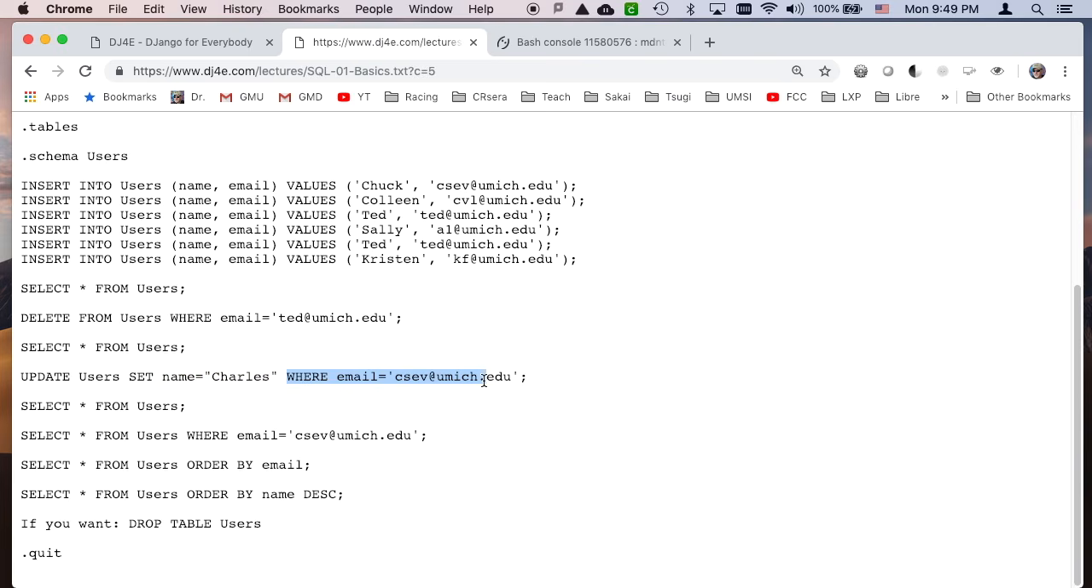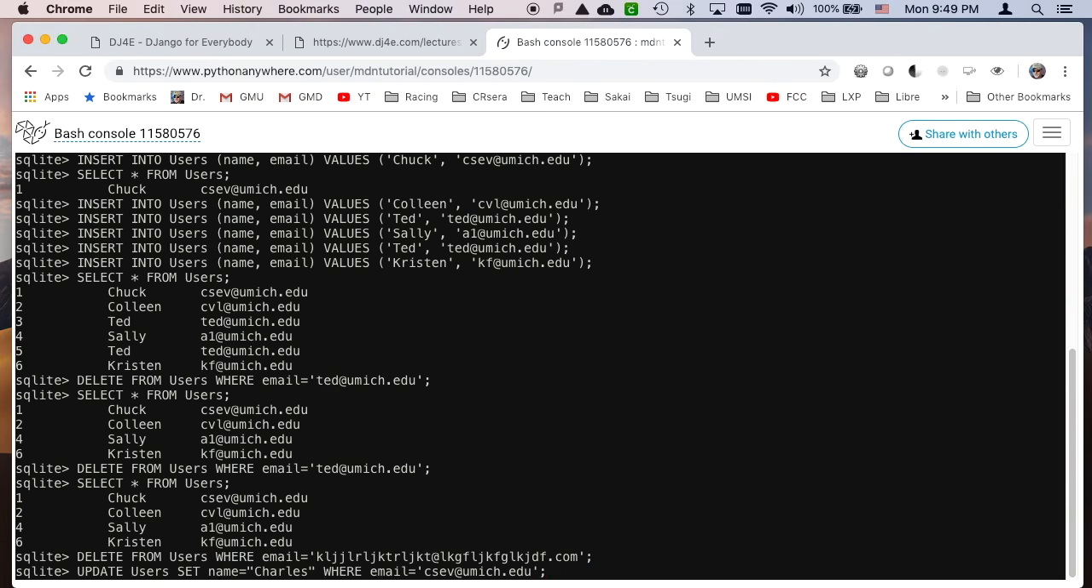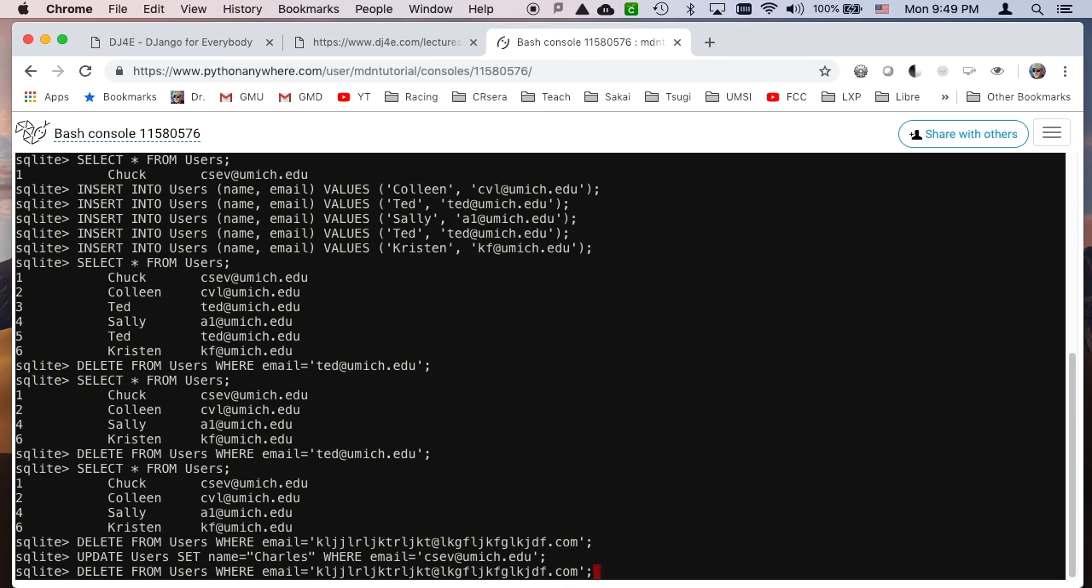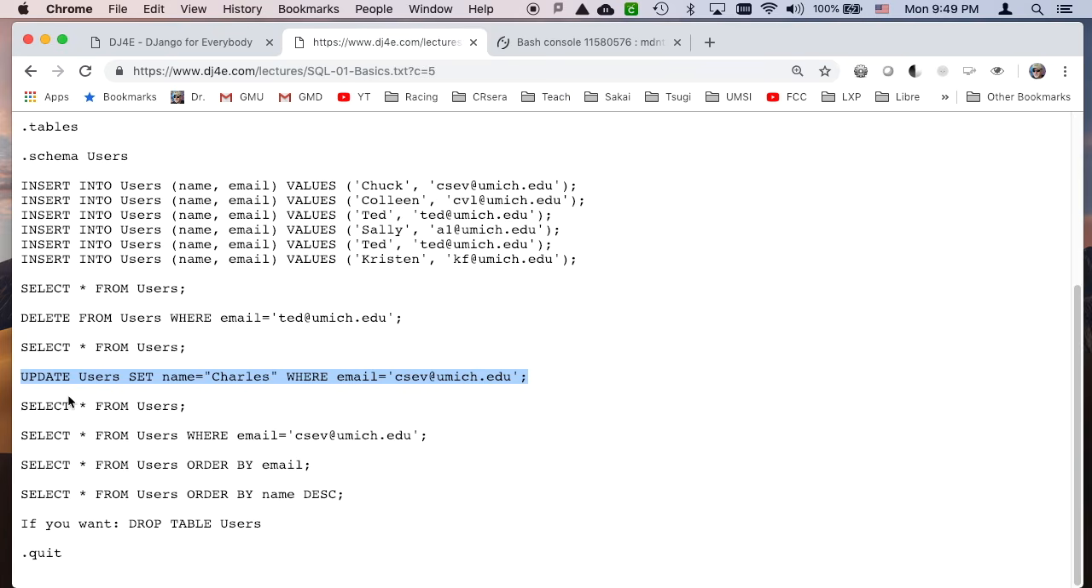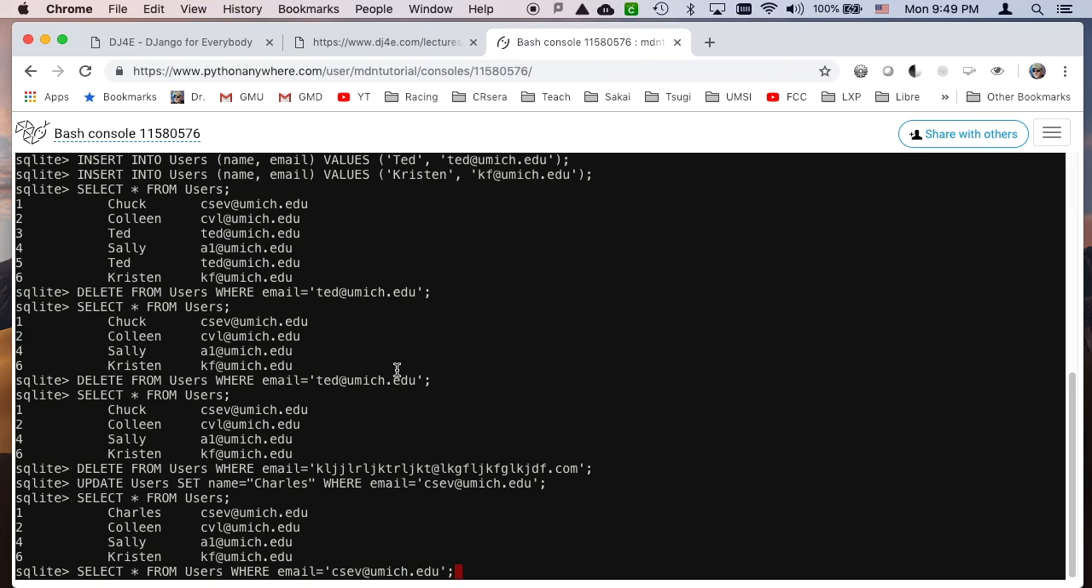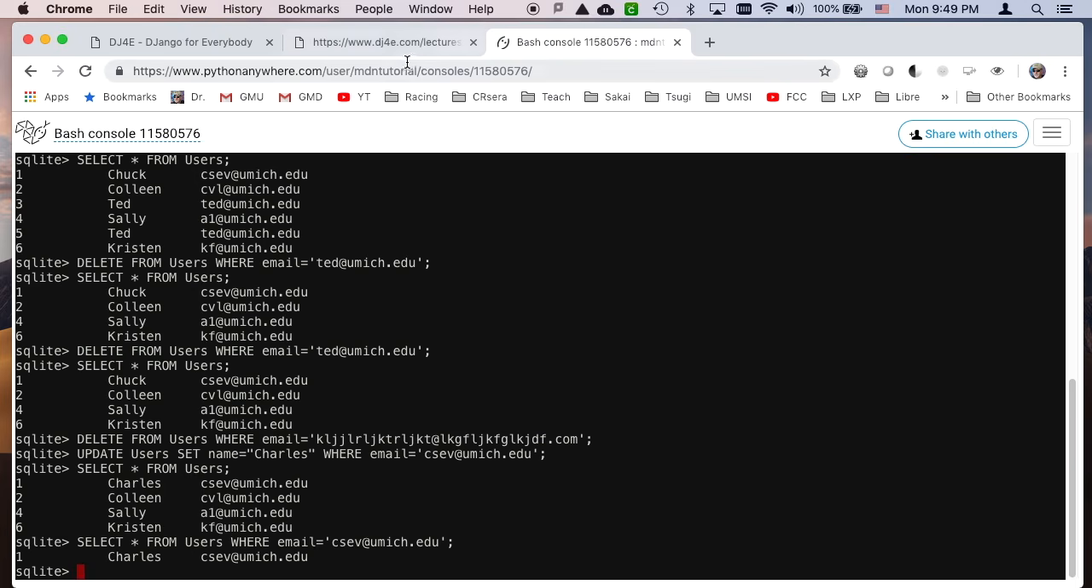And again, if this where clause wasn't there, it would apply to all of them. So this is going to only set the name to Charles in one place. And now if I do a select, you see that this record here got changed there. So you can reach in with a where clause and update a single comment with an update statement. You can put a where clause on a select, so you only see a single row.